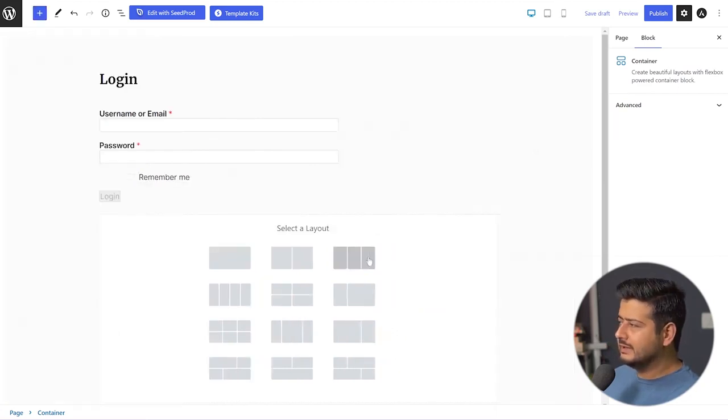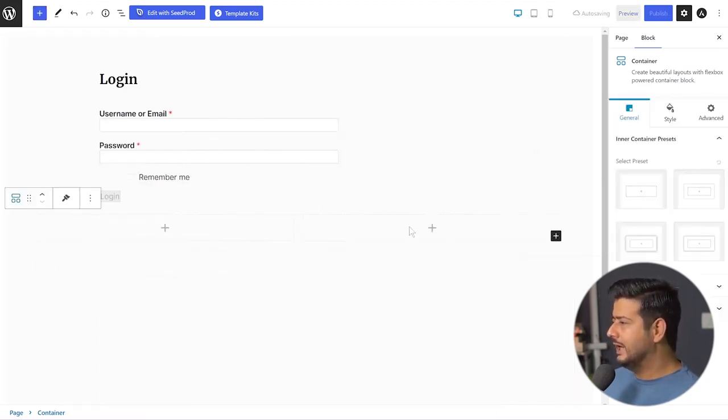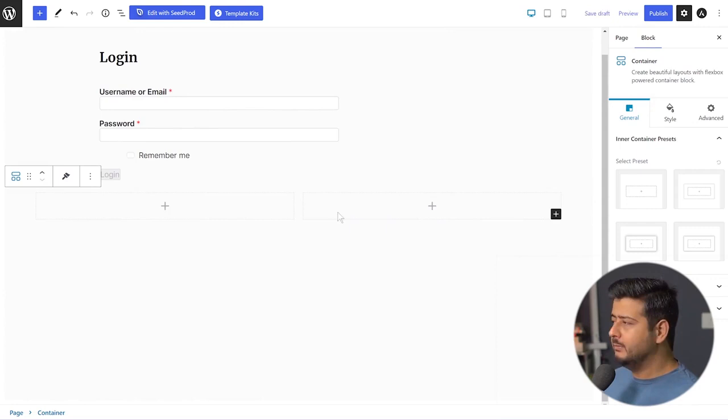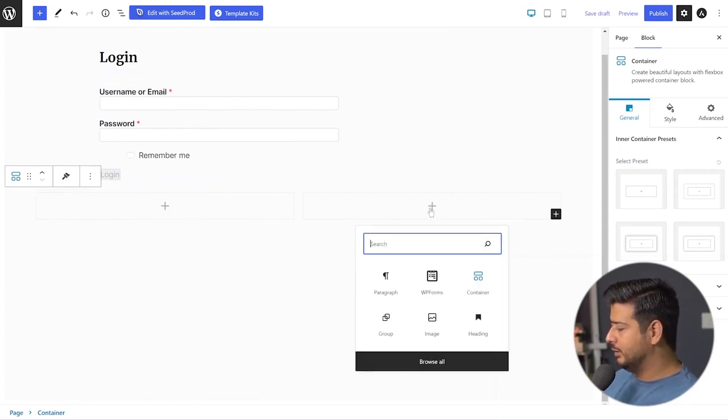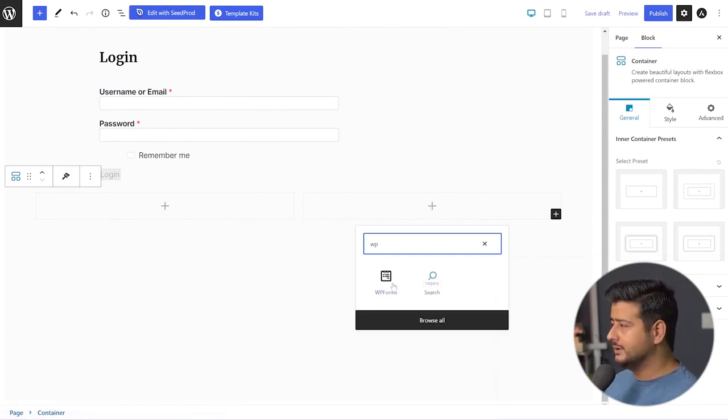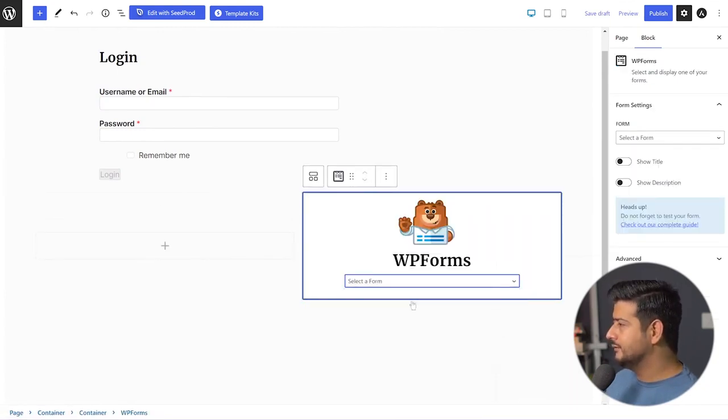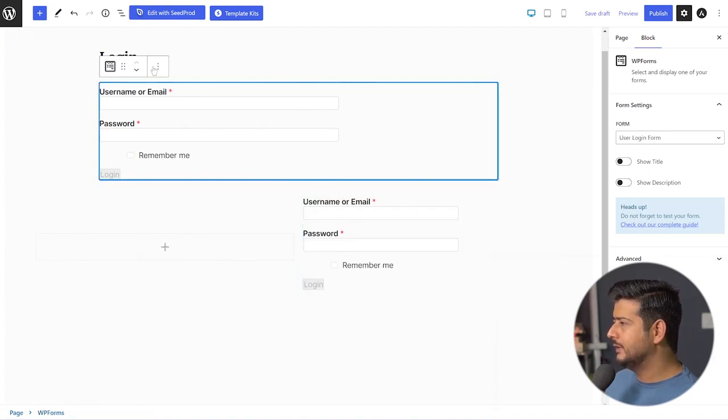So let's say I select this layout, and in this layout, I have a couple of options. I can add two different blocks. So instead of having this block here, I can add a WP Forms block here, which will just add the WP Forms on the side. So I can select this form and I can delete the form here.